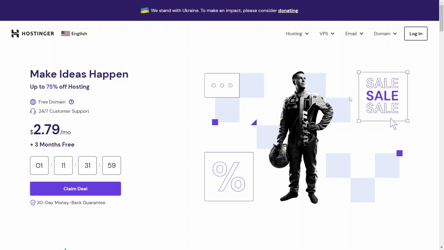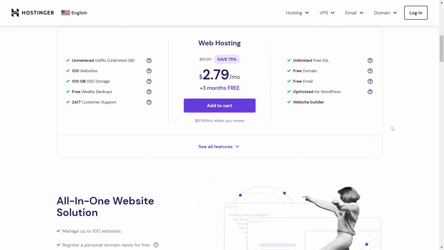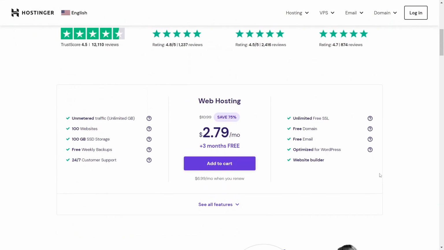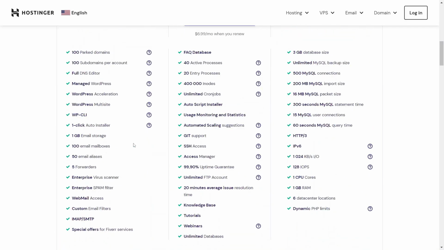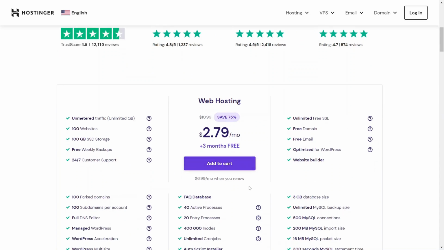Let's check out some of the web hosting packages that they have. And right here is their premium shared hosting. So for only $2.80 per month, you are going to be able to host 100 websites. They give you 100 gigabytes of SSD storage, as you can see here, and free weekly backups. They give you a free domain name. How cool is that? For most hosting providers, you actually buy the domain name separately. Here they give you a free domain name and a free email as well. So they give you a bunch of other stuff that is very cool and very helpful. So this is a perfect deal for me.